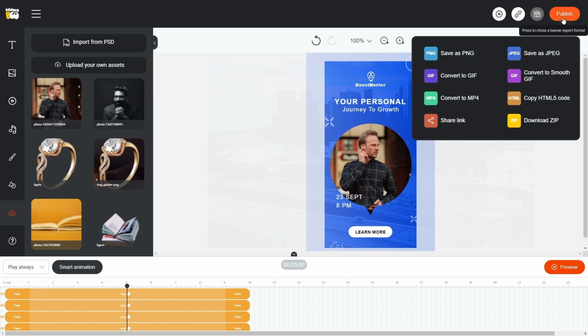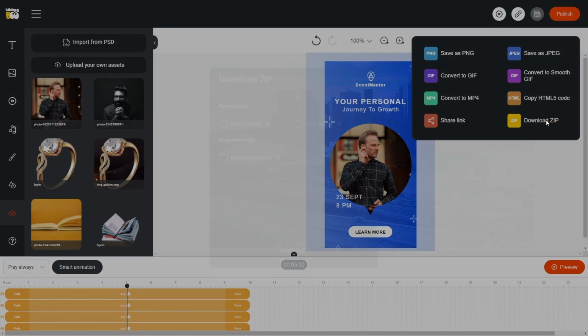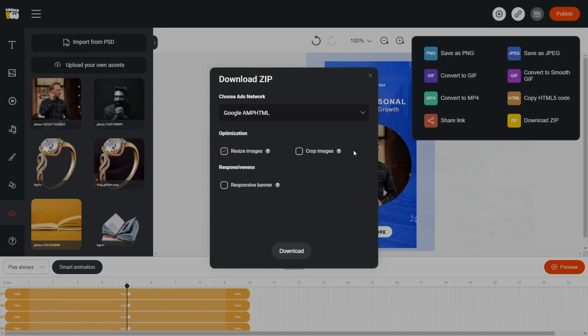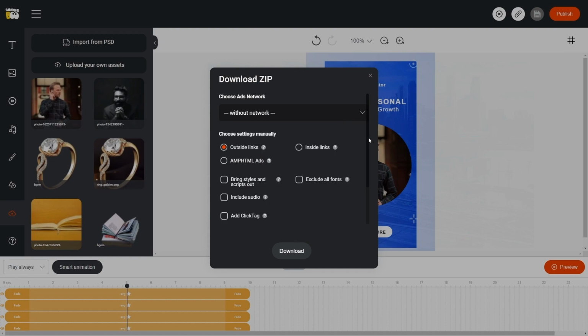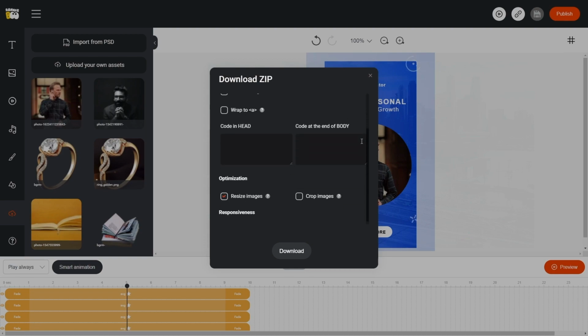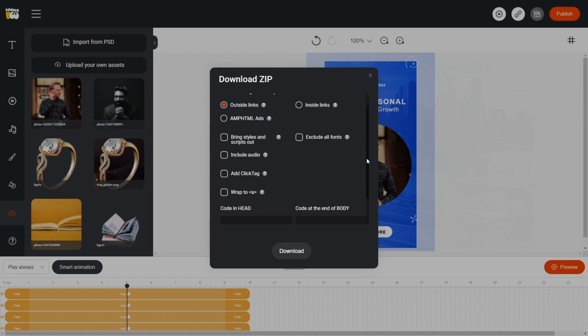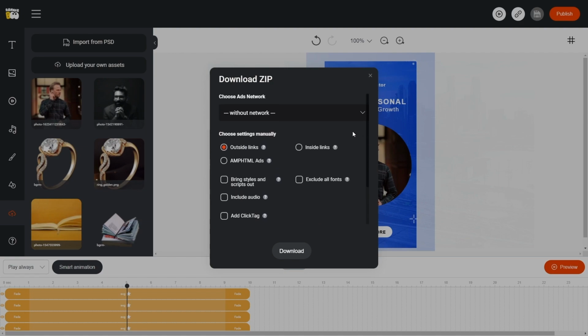In the drop-down menu, select Download Zip and the export settings will appear. If you're using the Start package, you can adjust the export parameters using custom settings. One-click export is available for other packages. In the field with networks, we choose the one we need. In this example, it is Adform.